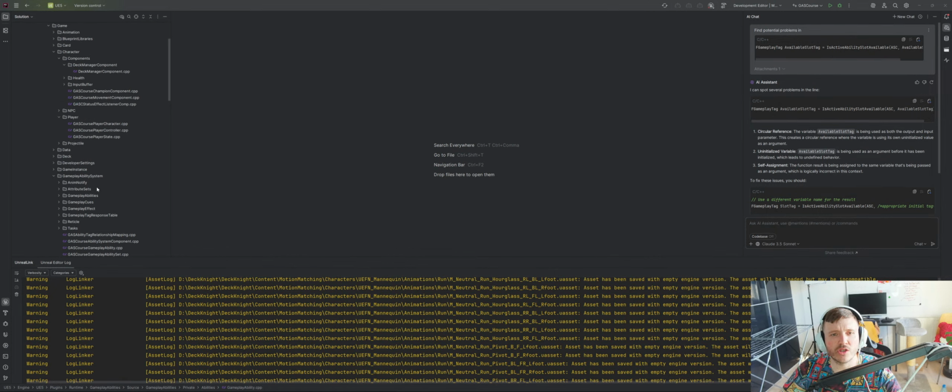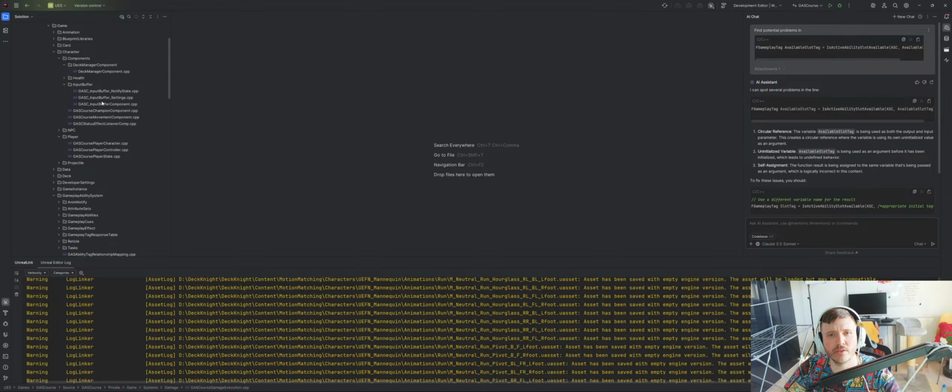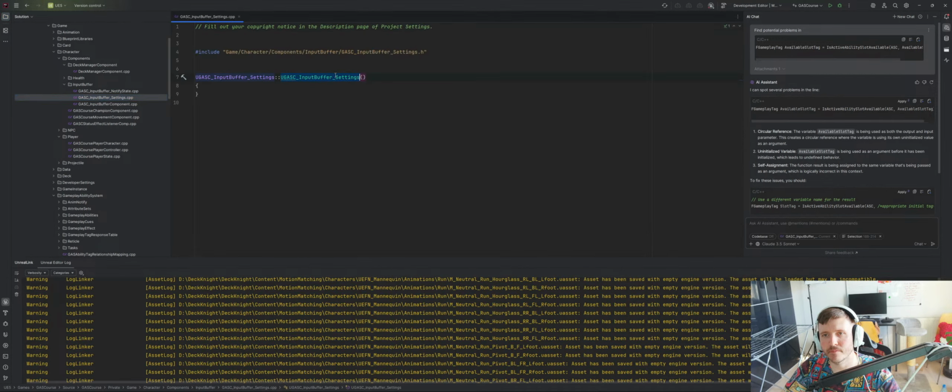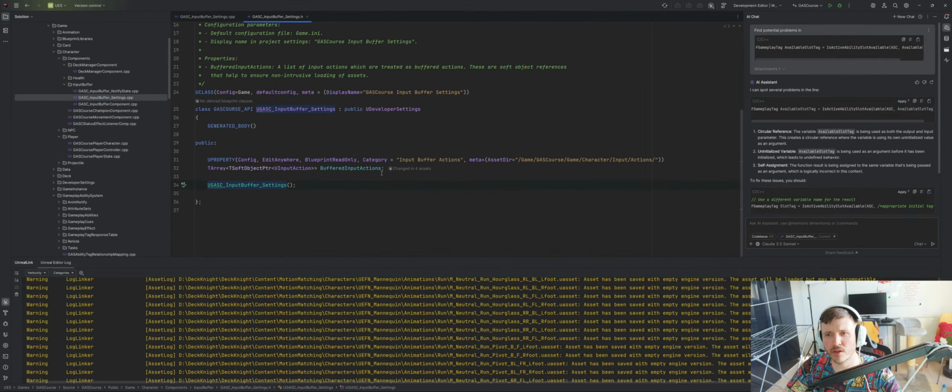So it's going to have to exist within our input buffer. We have an input buffer settings and an input buffer component. Not sure if we're going to have to add anything to our settings. Maybe just a general reference to which input action we want to record. I think we'll need it just so we know what input action to use. So let's go into our settings first and foremost, and we'll add a new property here.